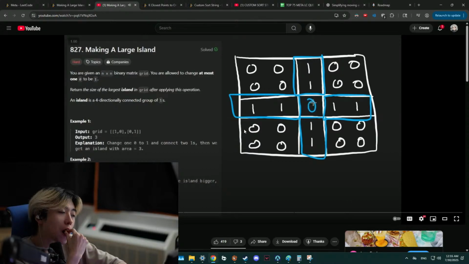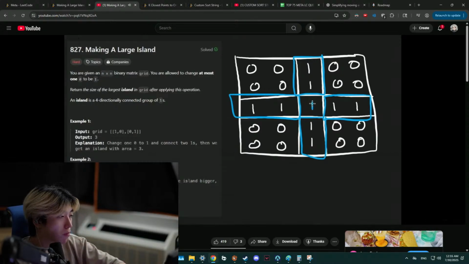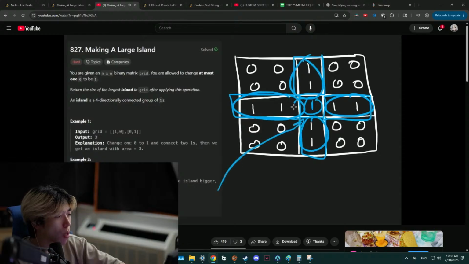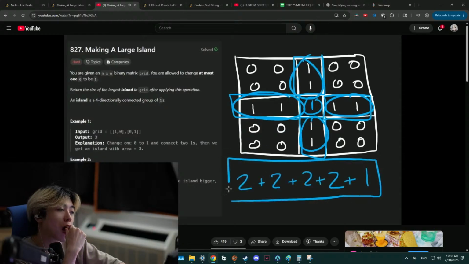0 over here. If I flip that 0 into a 1, I look above me. I just connected this to an island above me. And I just did the same with an island to the right of me and below me and to the left. So I took a 2 over here and a 2 over here and a 2 over here and a 2 over here, and I connected them to this 1 at the center. So that gives me a calculation of 2 plus 2 plus 2 plus 2, and all those plus 1. So that's going to be a total of 9.